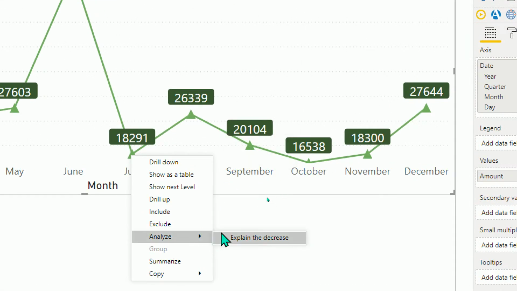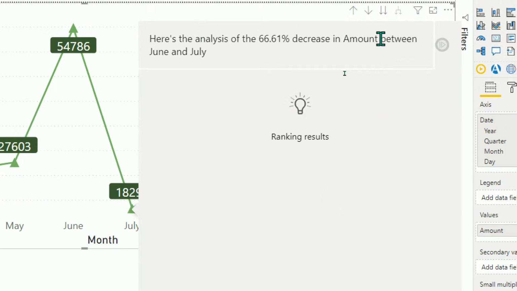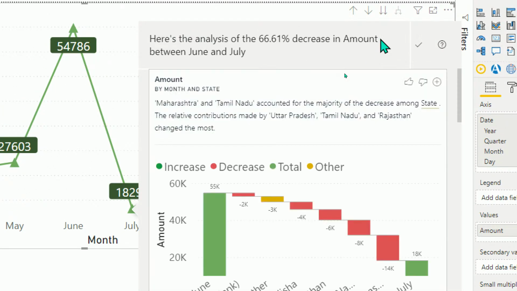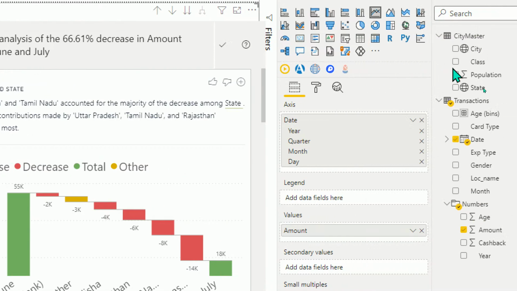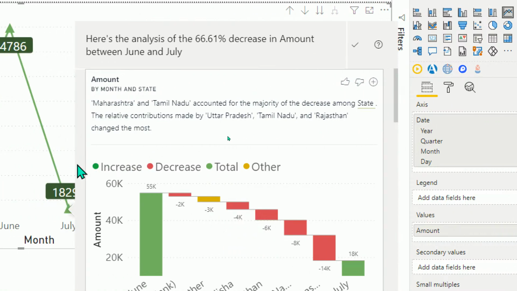So when I click on explain the decrease, all that is going to happen behind the scenes. It is saying there was a 66% decrease in the amount between June and July. Okay, we know that. We did not know the 66% part. Okay, done. But now what has it done? It has gone through all available columns and it has decided that from the point of view of influencing that decline, state is more impactful.